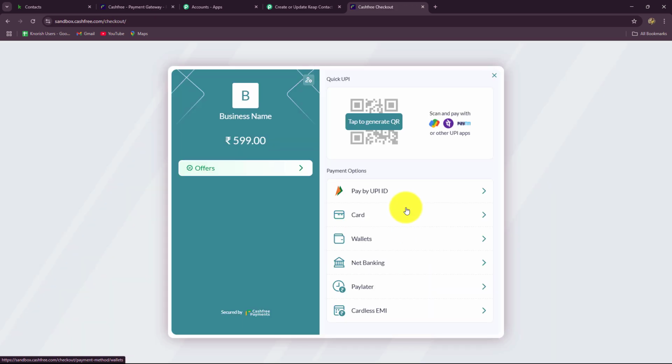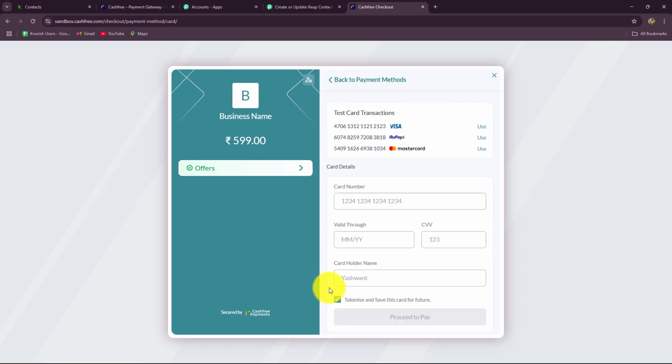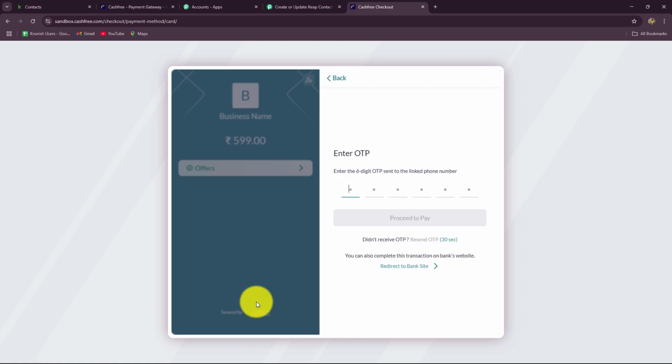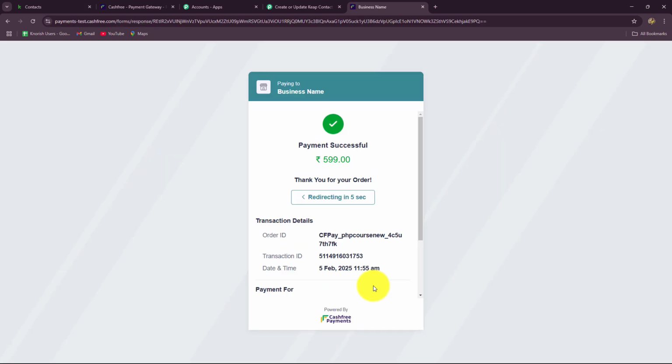I'm going to make this payment, and here we have multiple options to make the payment. So let's say I'm going to select card over here, and as I told you, because I'm using a dummy account of Cashfree, so I'm going to use dummy card details only to make this payment, as it is a dummy purchase. And here I'm going to click on proceed to pay. It is asking us for the OTP, so I'm going to enter a random OTP over here. And as we have done that, you can see that the payment is successful.